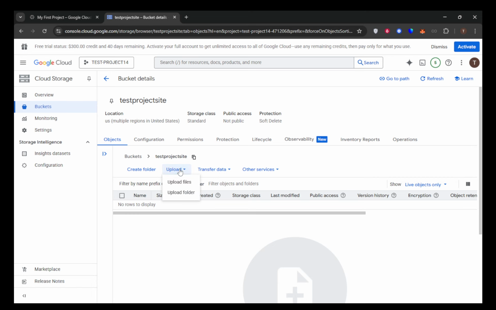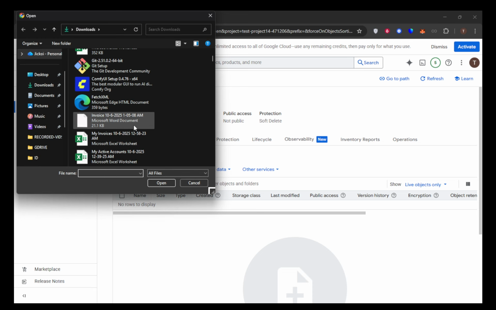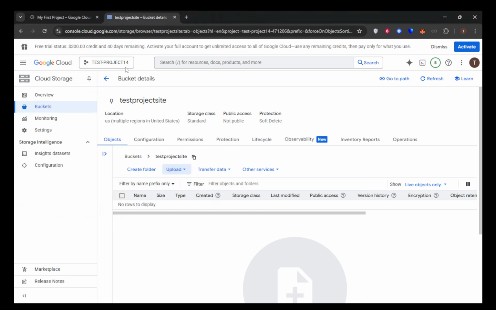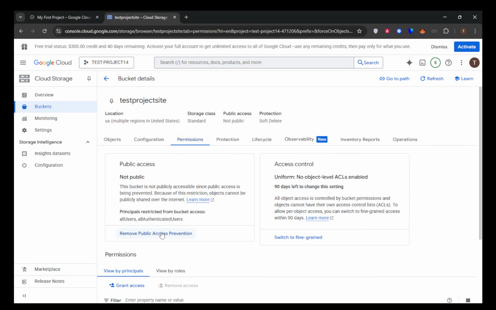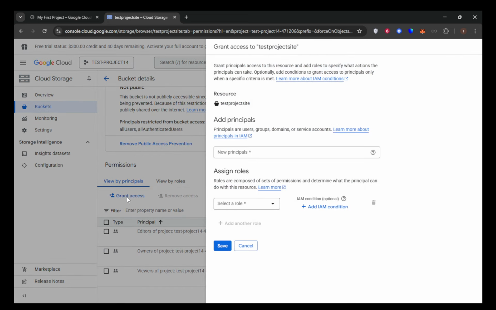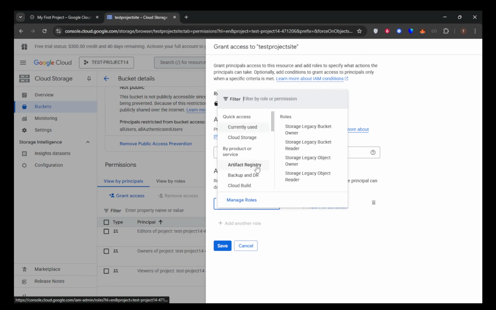With your files uploaded, the next crucial step is to make the content accessible to the public. For your site to be visible to visitors, you'll need to configure the bucket or the objects within it to be readable by all users with the Storage Object Viewer role. You should also ensure that any public access prevention setting is turned off, as this could inadvertently restrict access to your site.